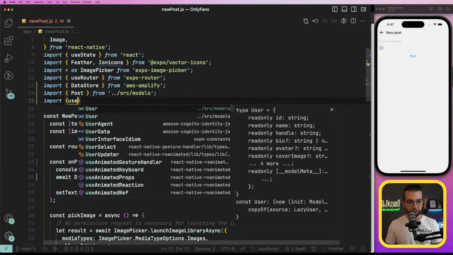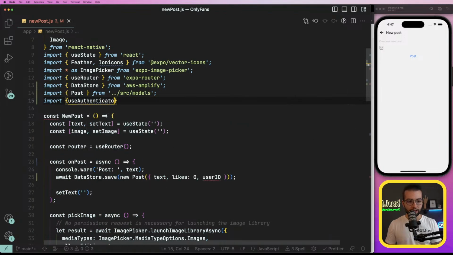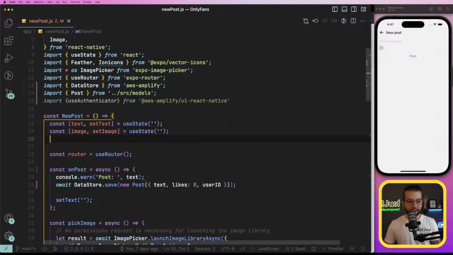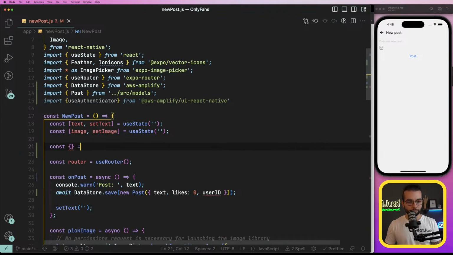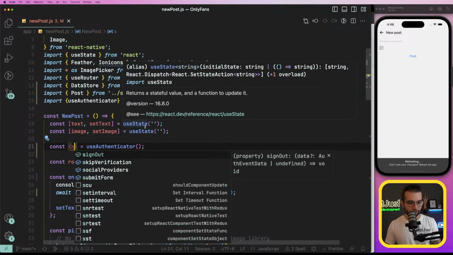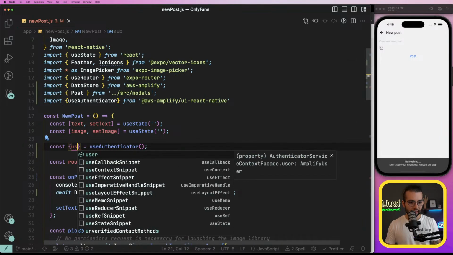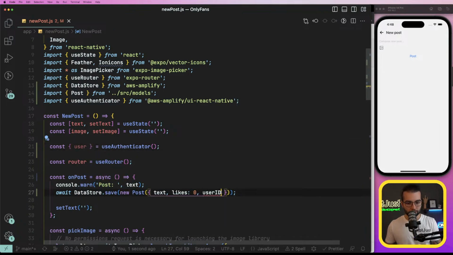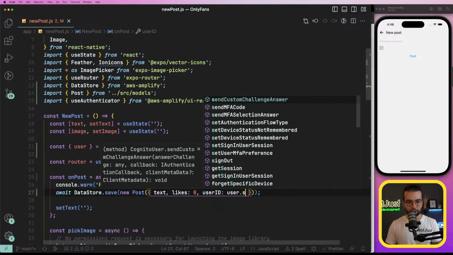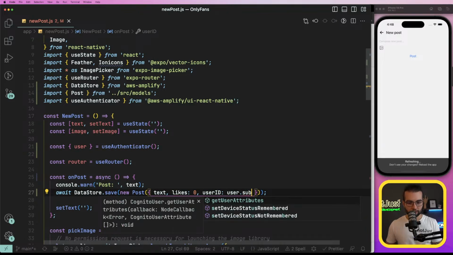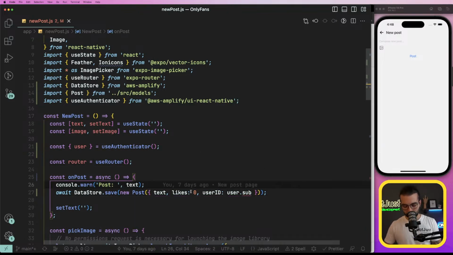import useAuthenticator from AWS Amplify UI React Native. And here at the top of the file, we can do useAuthenticator. And can we get the sub directly? No, we can get user, and that user should have sub. Does it? Let me check.